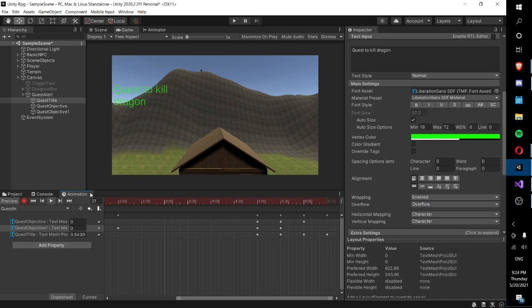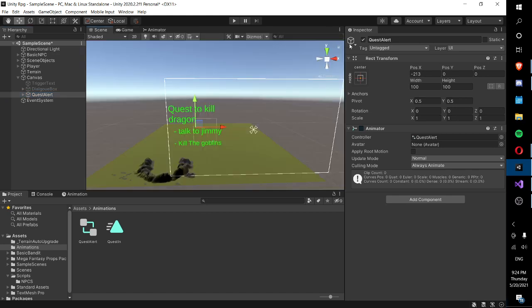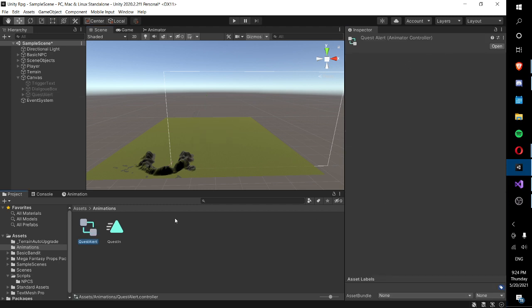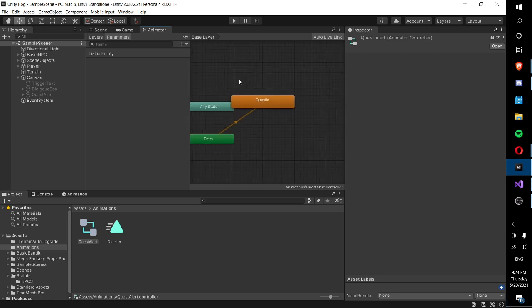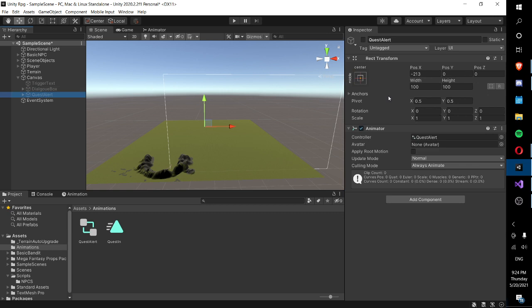So now we can look at our animation. Quest kill dragon, talk to Jimmy, kill the goblins. For around 3 seconds it stays, and it starts disappearing. Okay, this is perfect. Well, it's not perfect, but it's good enough for me. And now we can set this as not active. Turn on the animation, and we're gonna set this to animation play on start. Okay, so it's already play on start. Okay. And basically, whenever this enables, the animation is just gonna get played.